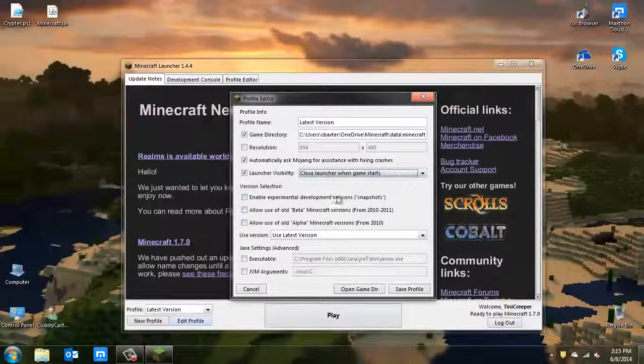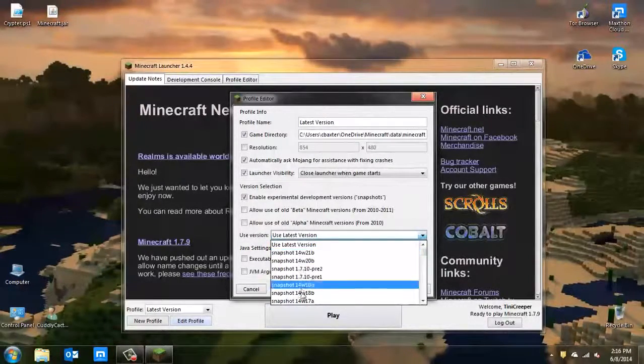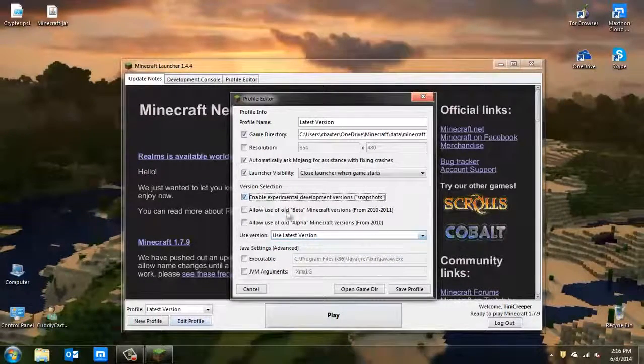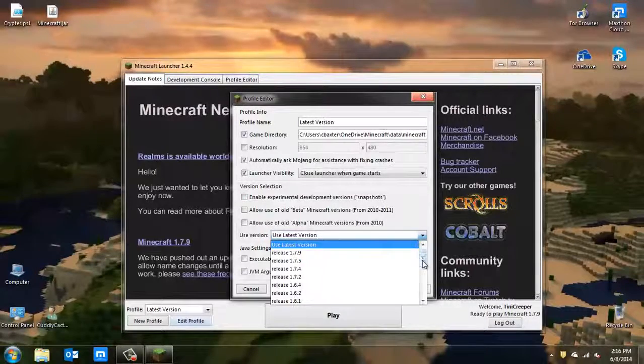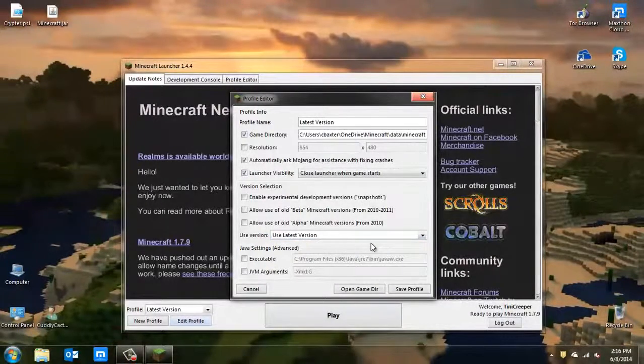So version selection. These are really interesting. You can choose snapshots. It's going to give you a warning. It's alright. So snapshots, with this new versioning system, you don't have to go and download snapshots anymore. They're right here. You can tell it to use the latest version, which is using the latest snapshot, or you can actually choose a snapshot you want to look at. Same goes for the releases. You can choose whatever release you want, and you can play it as that. I just keep the latest version because I like to keep a latest version and a latest snapshot.